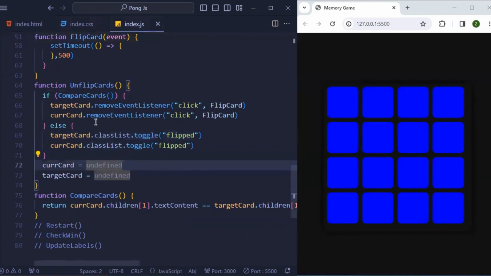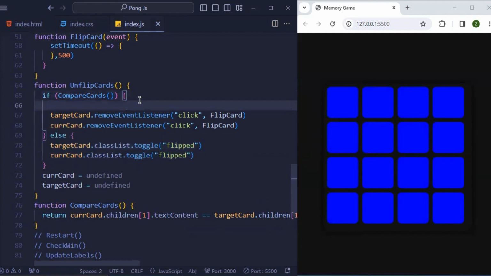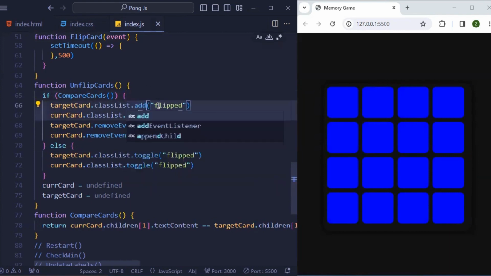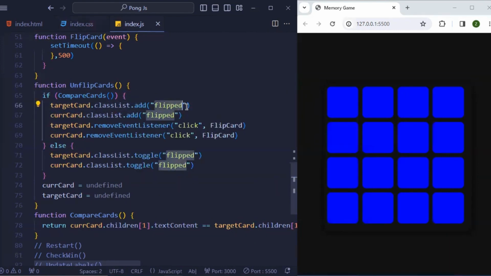Currently, we're not using this. So to utilize it, just before we remove the event listener, we can take the target card and current card and we can add to it. Make sure it's add, not toggle. We don't want to switch off the cards. So we can add to it the correct class. Simple as that.